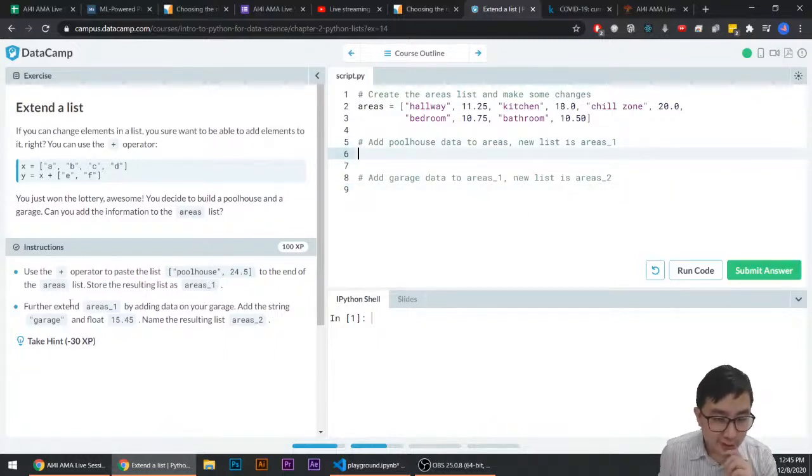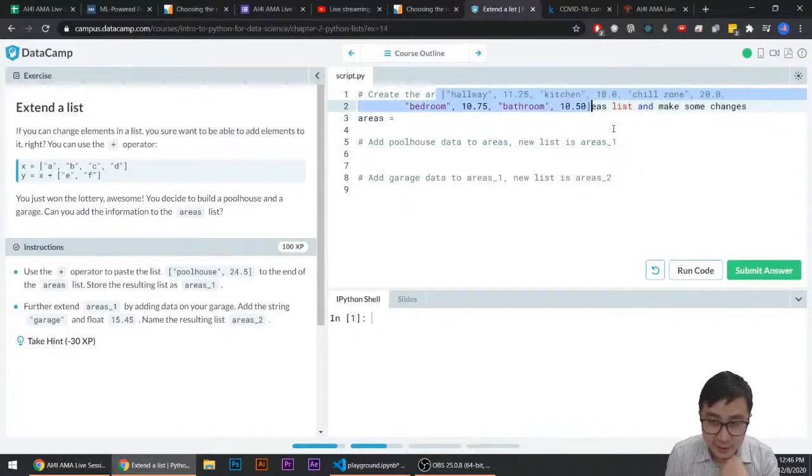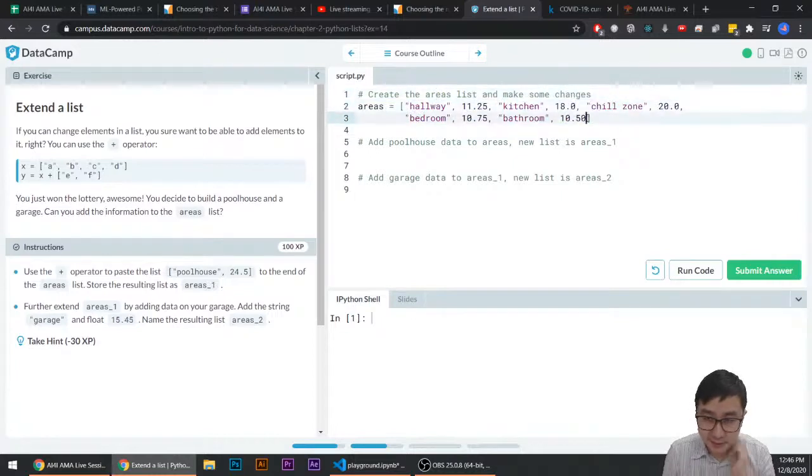Okay. Next question. The next exercise here is just to extend the list. The next instruction is to use the plus operator to paste the list pool house, 24.5 to the end of the areas list. So it will be areas, and then at the end, there will be two more items, pool house and 24.5. As you can see here, you can use the plus operator. You can also use extend: list1.extend(list2). This also works.